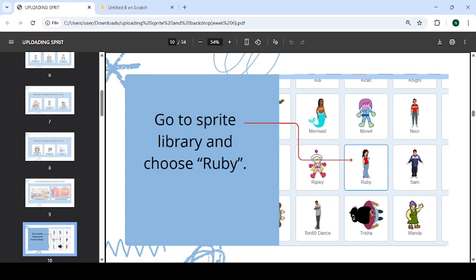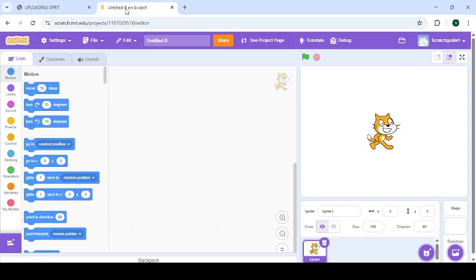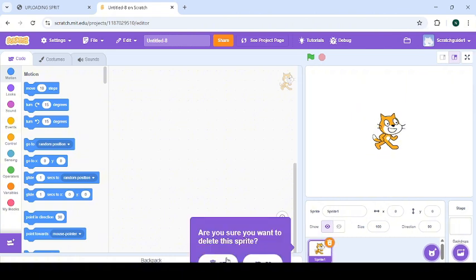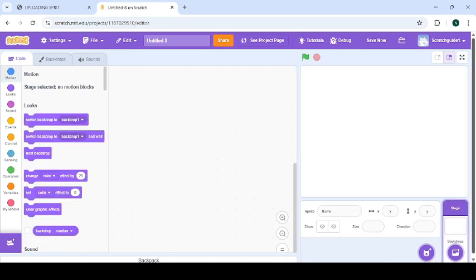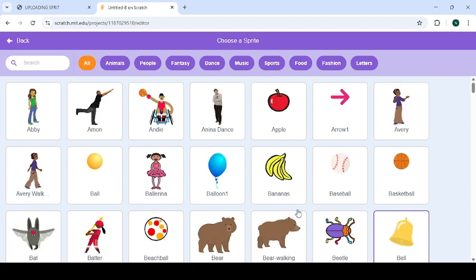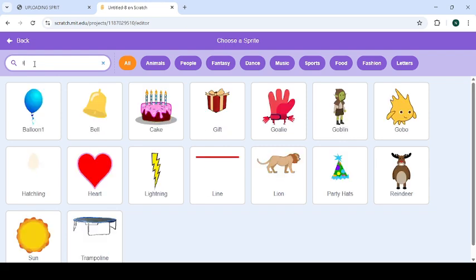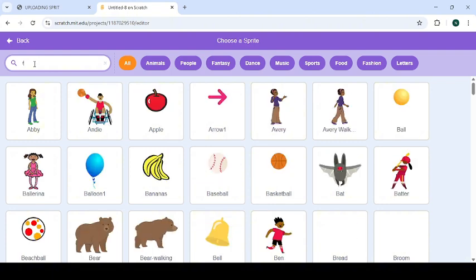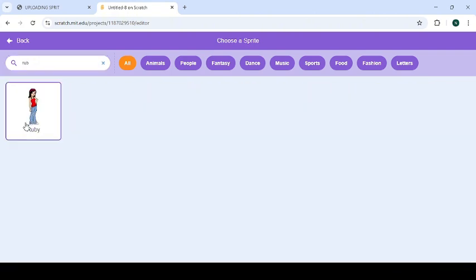Now we'll have to go to Scratch. All right, let's begin with our project. So we'll delete the cards, because we won't be needing the cards for this project. So we'll go to our sprite library. Ruby is the only sprite we'll be using from our sprite library today. Ruby, where is she? She's right here.